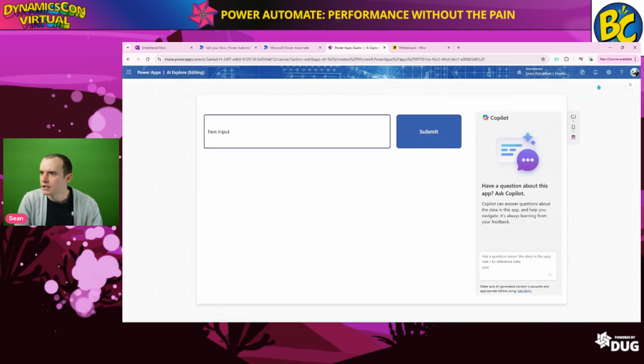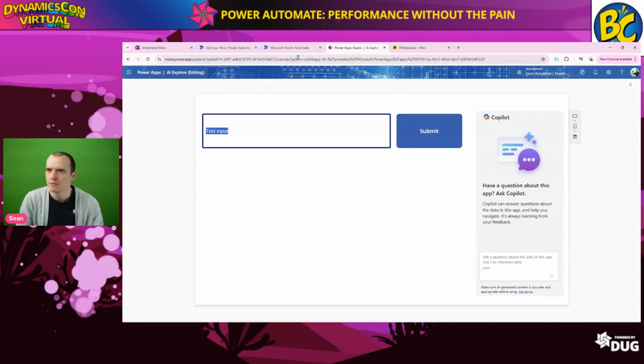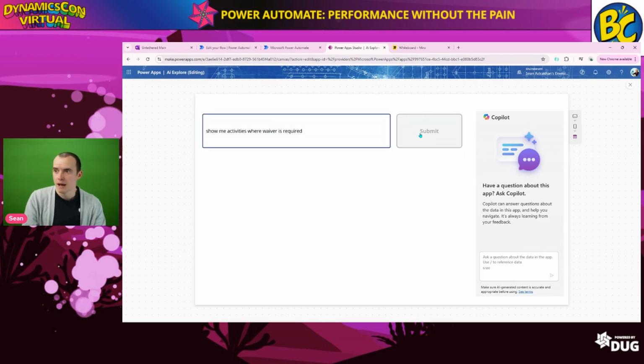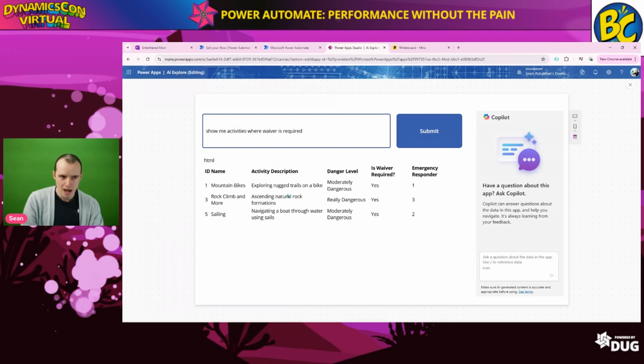Cool. If I go into here and I press this one, I'm going to do the same thing, which is show me activities where waiver is required. And I have nothing on this screen. I just have this text prompt. And I'm going to hit submit and I haven't really prepared this at all. So we'll see if this works. It just popped out here.